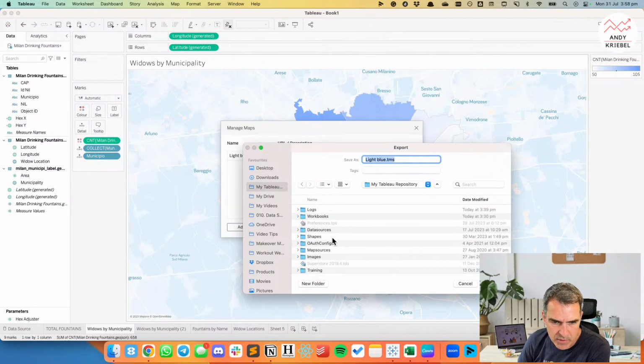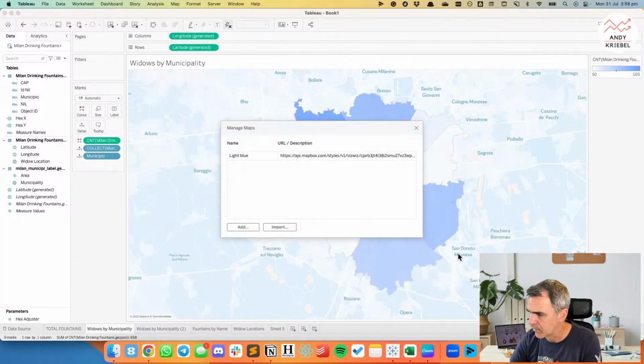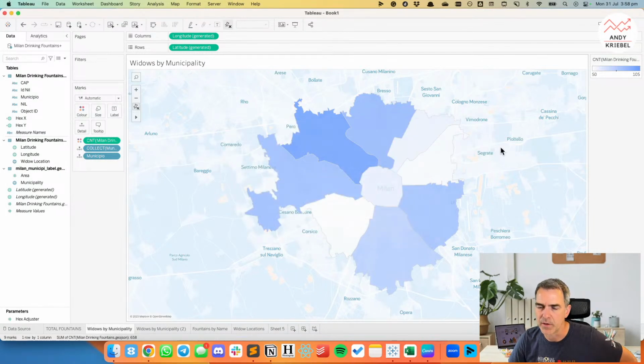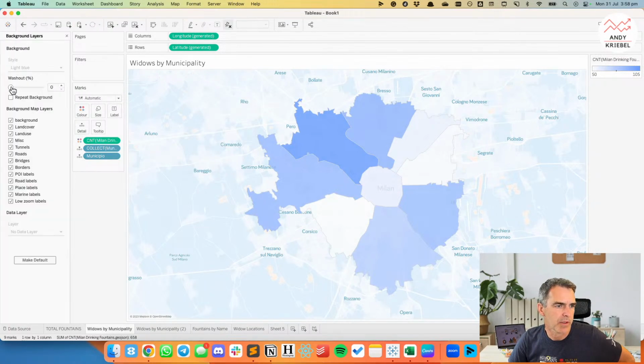My Tableau repository. I'm guessing map sources would be the place to, oh, here we go, Mapbox Lite. Save. Fantastic. Great. Thank you, Russ. That's really fantastic. I didn't know that. Super helpful. So what I could do, though, is maybe on the background, I could wash it out a bit. No, that doesn't really help either.